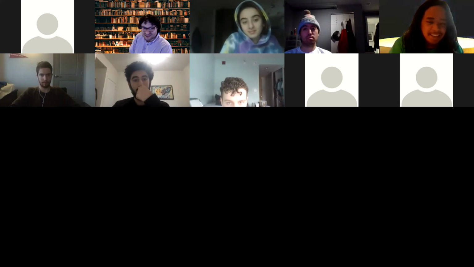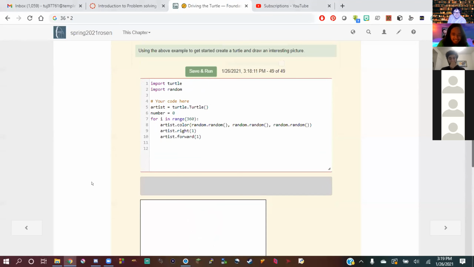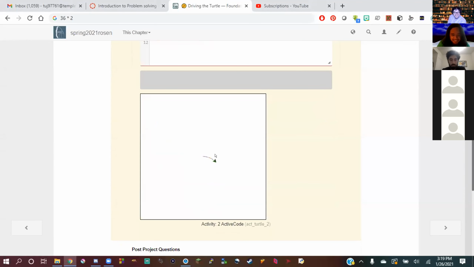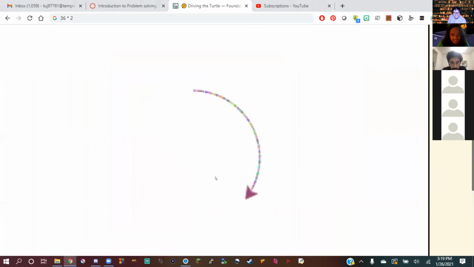Can I share my drawing? Go ahead. Behold, the color changing turtle and also the color changing circle by definition.